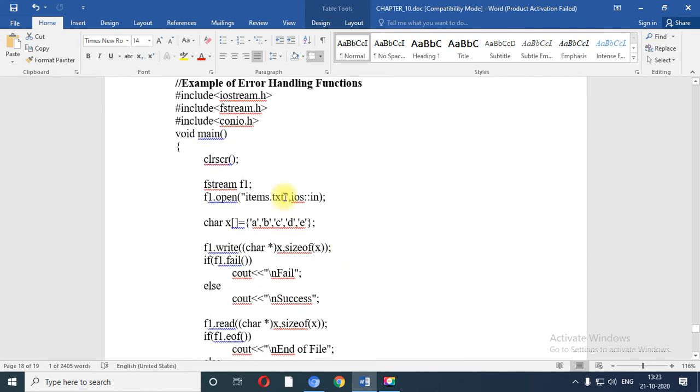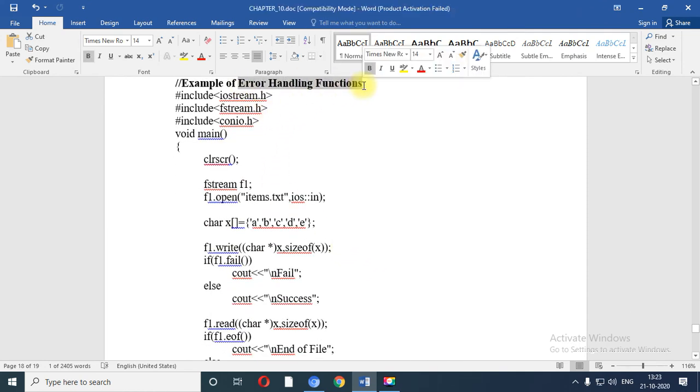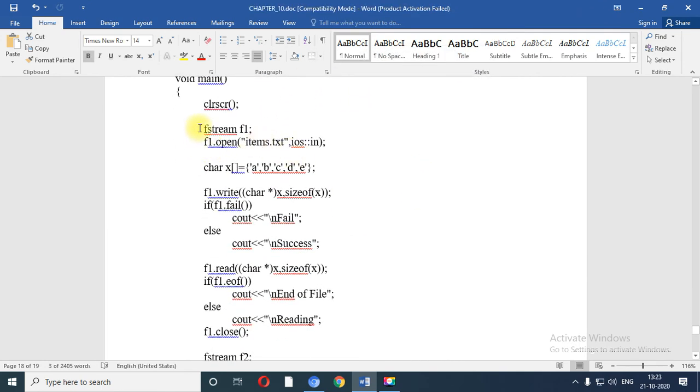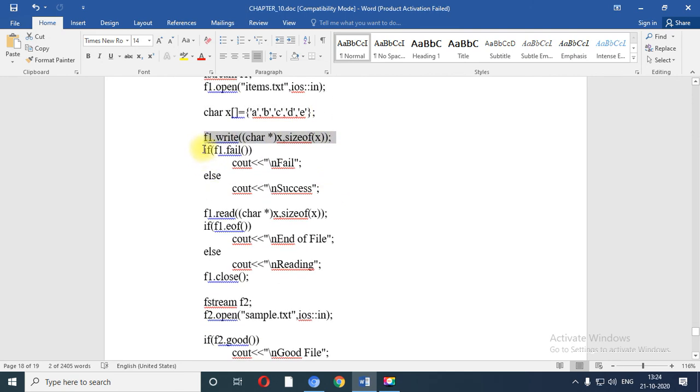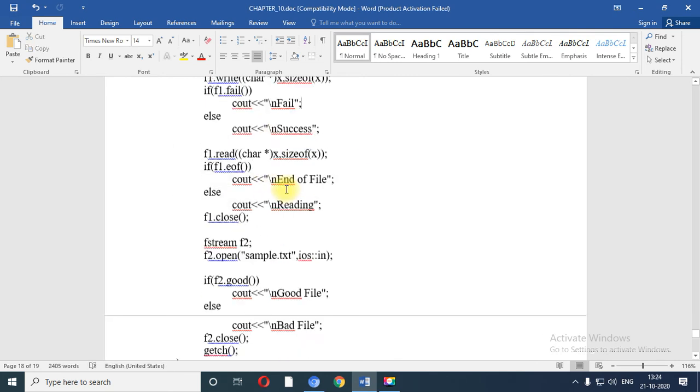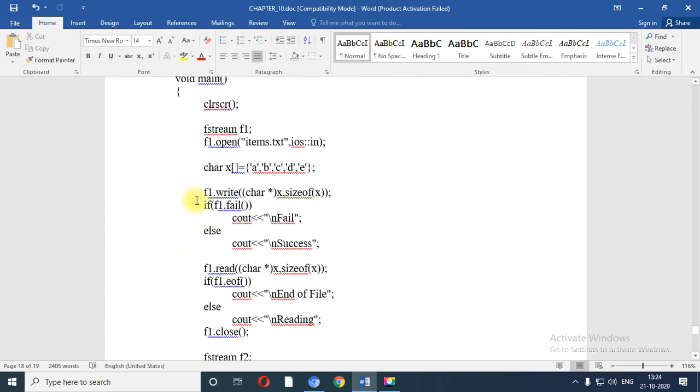So this is the program which is based on error handling. Over here we have taken one file in the input mode. In that we are going to write something in the form of binary. We have one function, f1.fail. So this will print fail because there is no content inside the f1 object.